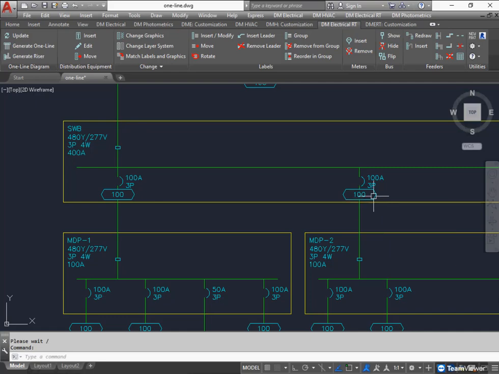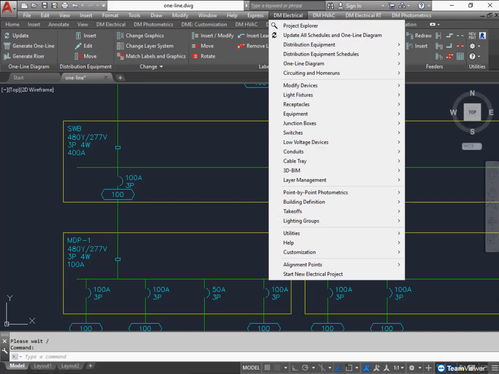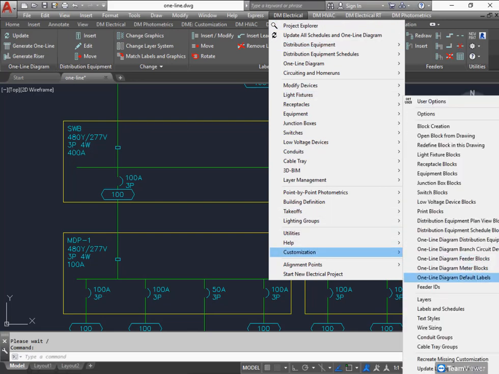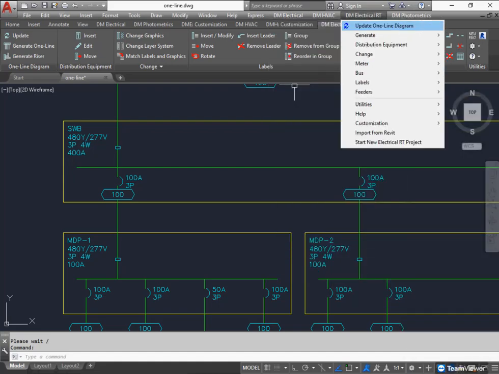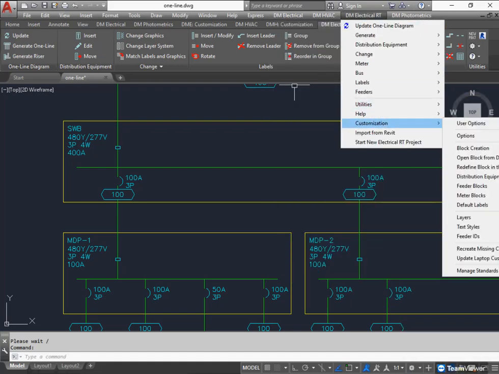In terms of the graphics, the symbol itself is customizable. And the way you do that is a little bit buried. You need to go to the feeder ID section in our customization. If you're using our AutoCAD-based software, it's DM Electrical Customization Feeder IDs. For our Revit users, it's similar. It's under Customization Feeder IDs again. So a similar spot for both of the programs. And then you have the feeder IDs.